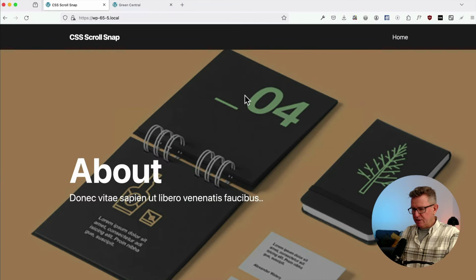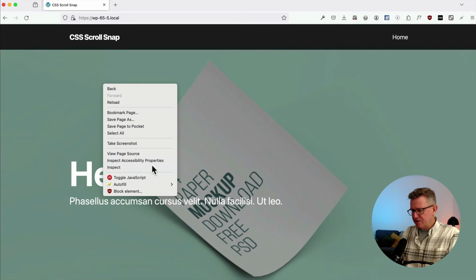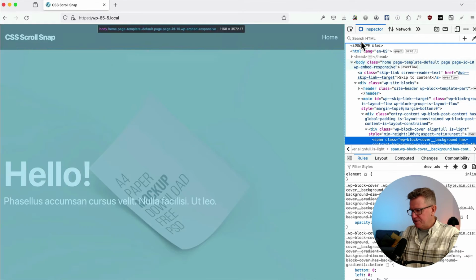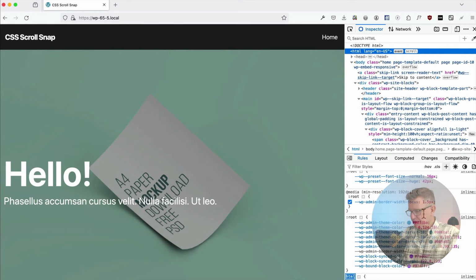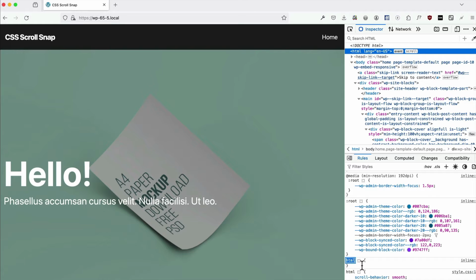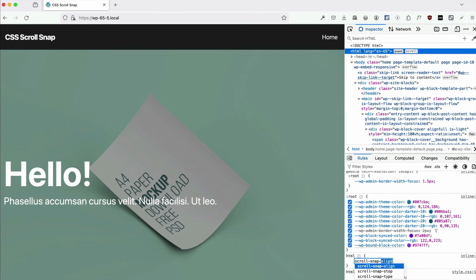So the first thing we need to do, well, obviously it's all CSS, right? So we need an overall CSS rule that says we want this page to be a bit snappy. So if we just inspect anything and open up our inspector view, we're going to put that property on the overall HTML. So let's create a new rule, and in there we will simply put scroll-snap-type.